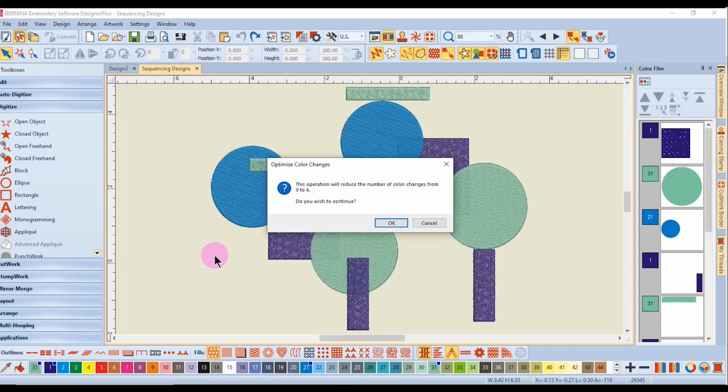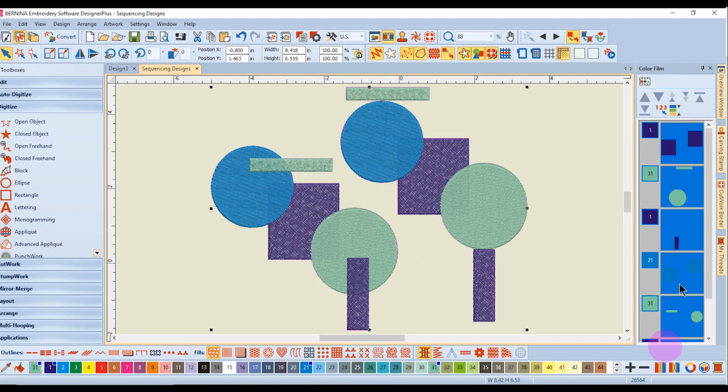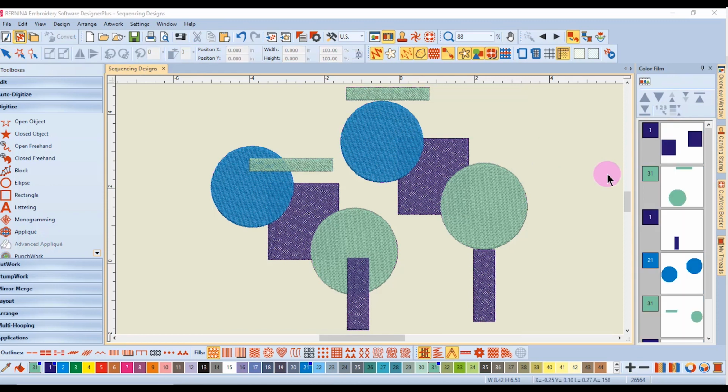A dialog box will inform you of how many color changes will occur after you click OK. Click on OK, and the colors that can be combined will be combined. No colors will be combined where the stitch order must be maintained because existing overlaps are preserved when you use this method of resequencing. In addition, grouped objects are not ungrouped by activating this, but the sequence is changed regardless of grouped objects.